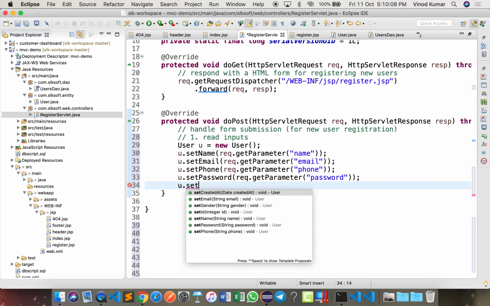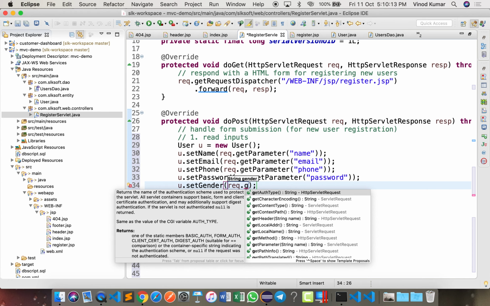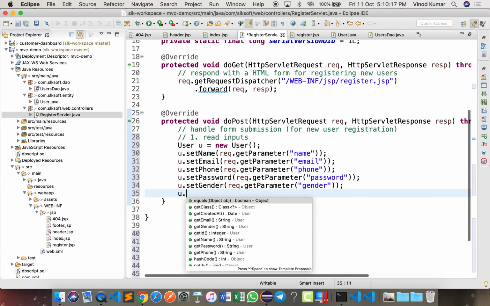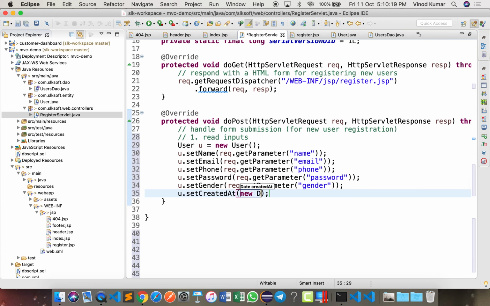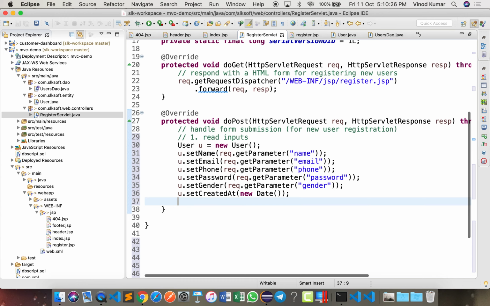Anything else? Gender. So gender, req.getParameter("gender"), and u.setCreatedAt(new Date()). That's it. So new Date, it's the java.util date constructor. That's going to be your date. So we got the read the parameters, right?